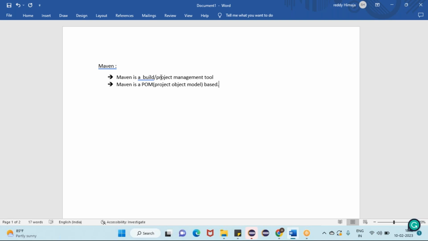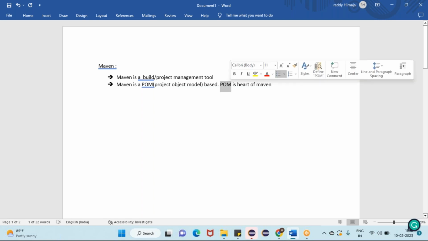So Maven is a build tool or project management tool and it is a POM based tool, project object model, and this POM is the heart of Maven. We are going to add all the dependencies, all the plugins, each and every thing to the POM only. Based on the dependencies that you have added in the POM, our code will work, guys. POM is the main thing in Maven.